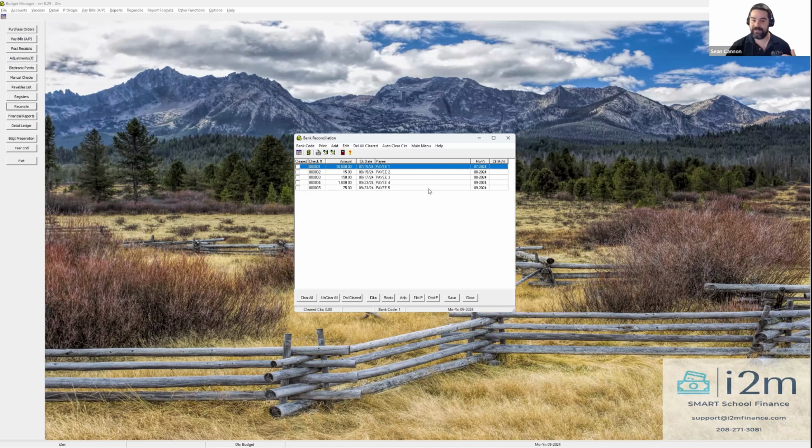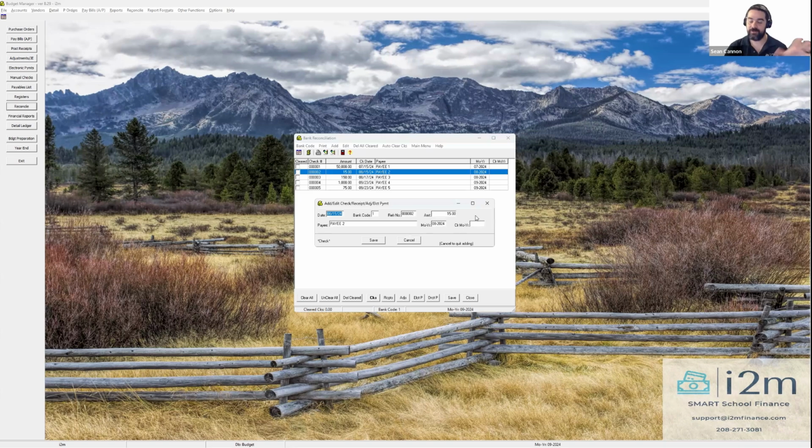The interesting thing about this is this information has always been in bank reconciliation, but it was kind of hidden underneath a couple of clicks. And most of you probably know this. If you select a check and then you press edit, this information was always visible on this screen, but it was never visible on the main screen.